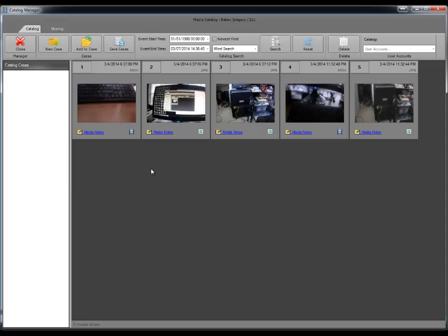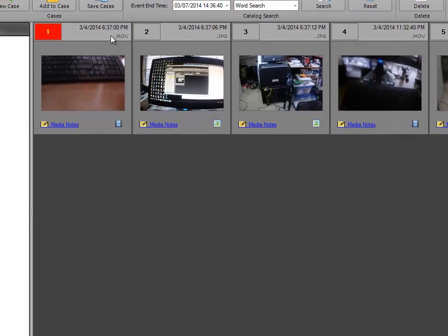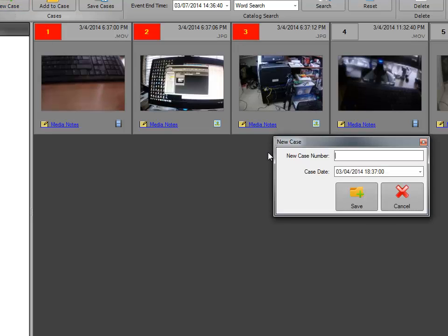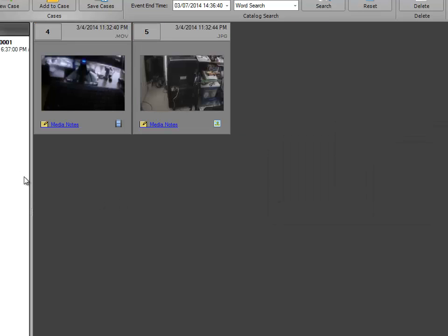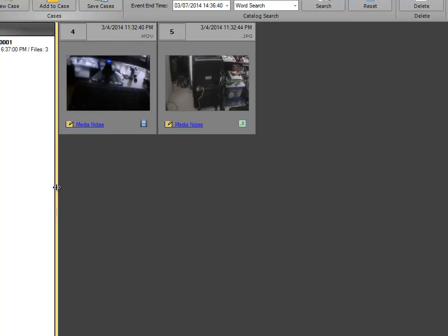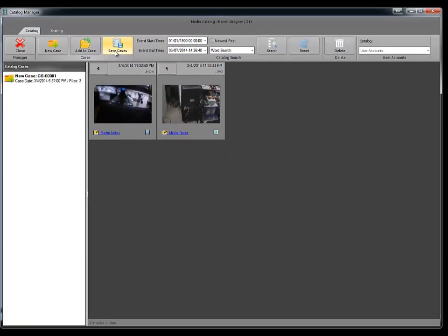Case creation is fairly simple. Simply click on the numbers to tag the video, create a new case, give it a case number, CS-0001 for example, and save it. Now that does not immediately create the case, but the case is pending until the Save Cases is clicked.